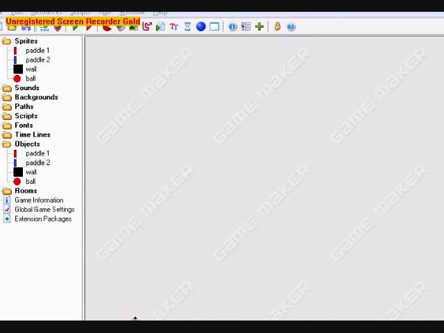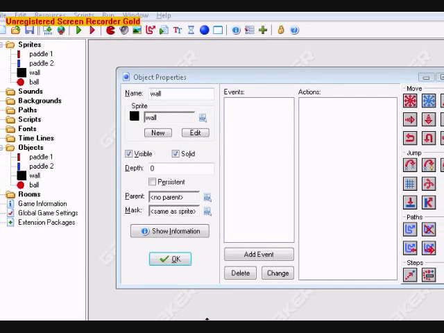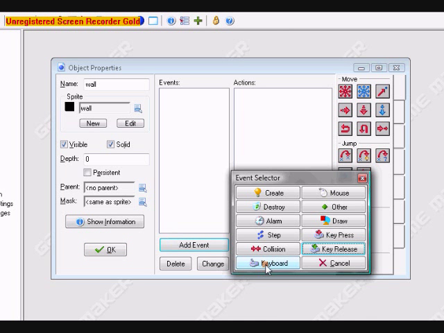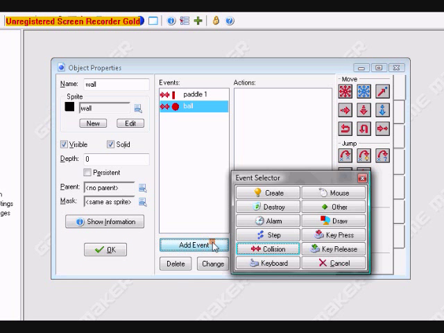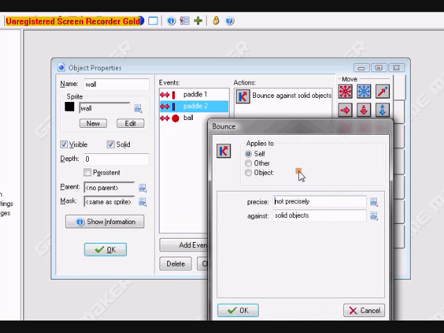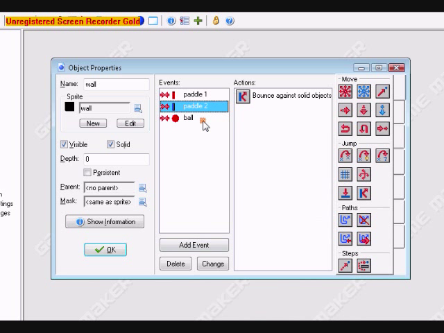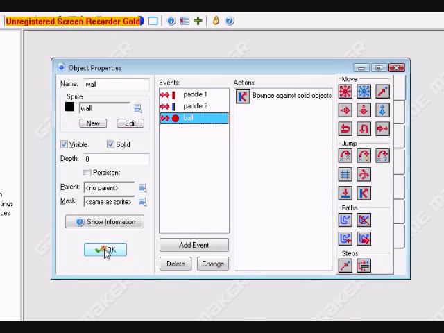Alright, you're done. Now with wall, you don't have to do anything with... wait. Yes, you do have to do something with wall. These are all collisions. Do collision with everything you see except for the wall itself. And for paddle 1, just keep it regular. For paddle 2, use the bounce tool and just don't change anything again. And for ball, use the bounce thing and do precisely.